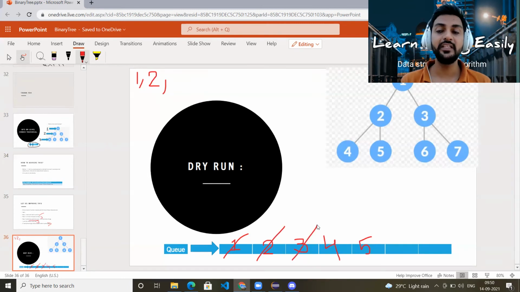Once you delete node number 3, you will print it first of all. And after printing, you will insert the left and right of 3 into the queue. So you will get 6 and then you will get 7.